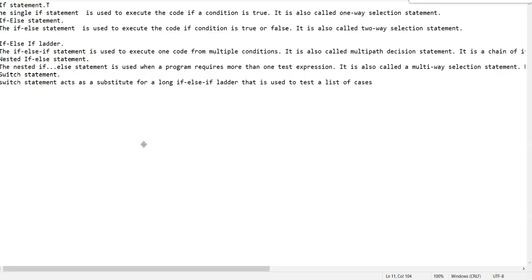I have noted some statements in if. The first one is the if statement, the second is the if else statement, the third is if else if ladder, and the fourth is nested if. We also have one more statement, the switch statement. Actually, we will not be discussing the switch statement in Python. It may help in basic C programming. So I will first explain the if and if else.